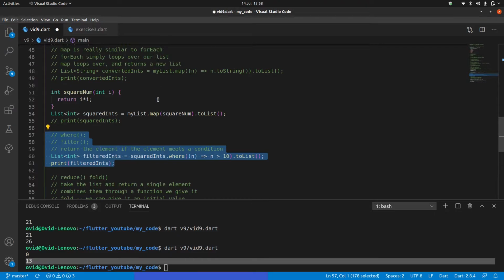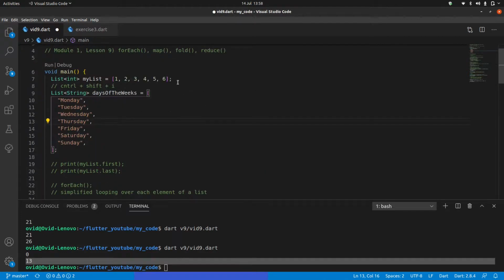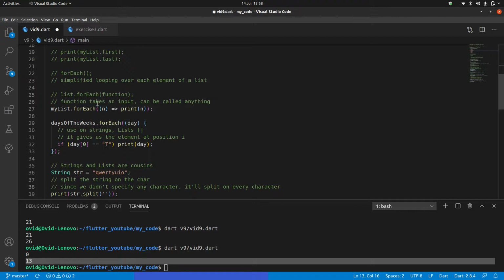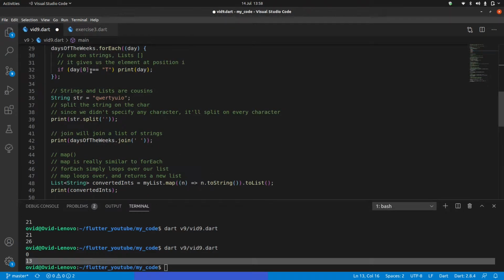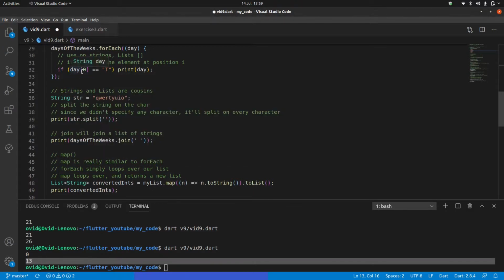So if I just comment all of this out so we can review everything. We can see we started with 2 lists, my list with ints, my list with strings, both perfectly fine. Then using a forEach, it allowed us to iterate over each element in the list one at a time and do something with it. We could either have an arrow function or a complete function, both were fine, and we could do whatever we wanted in the function body. Then we showed how we can get the elements at a certain position using the square bracket notation, and we can do that with strings as well as lists.